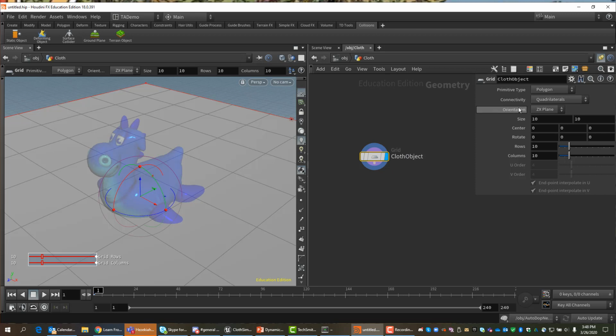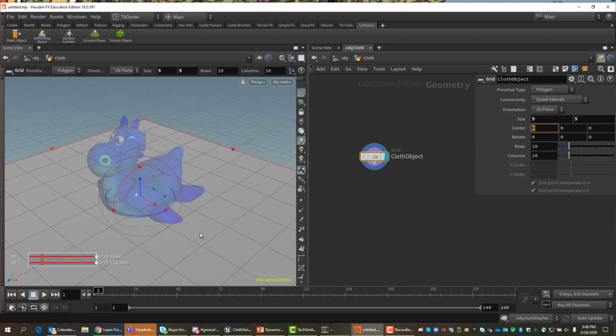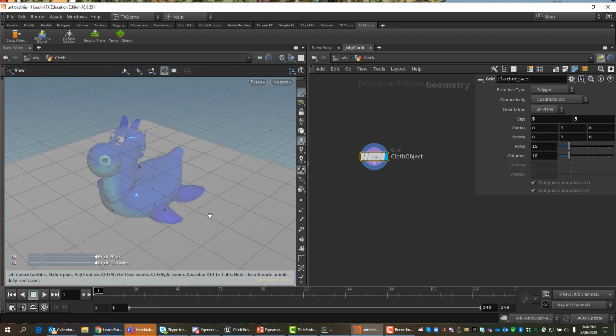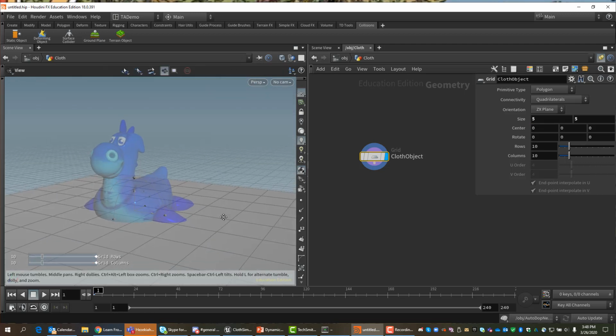In order to do that, we're going to make sure that we want the primitive type to be a polygon. We're going to make sure the connectivity is quadrilaterals, and we're going to keep the orientation as a ZX plane. But we're going to change some things around the size. 10 by 10 is a little bit big. Let's change this to about 5 by 5 so it conforms around Roberto a little tighter.